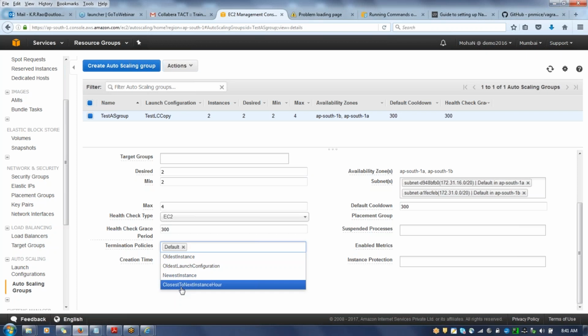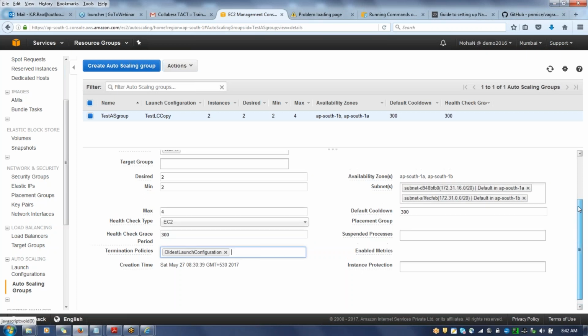That means, in our scenario, we have old launch configuration servers. Now I want to start new launch configuration servers. When you terminate, which servers do you want to terminate? As per my production, I want to have new launch configuration servers. I want to terminate the oldest ones. So I can say either old instances or old launch configuration servers. Then I can save it.